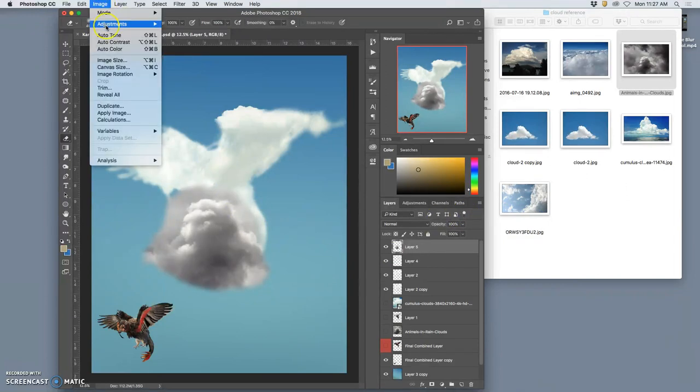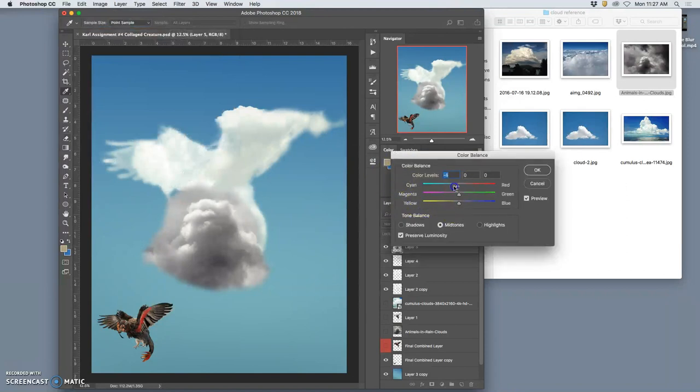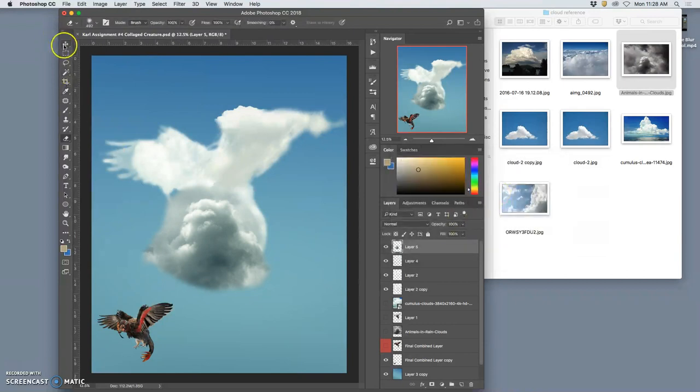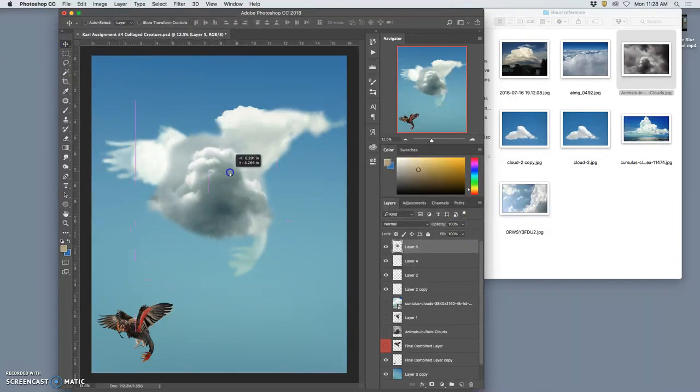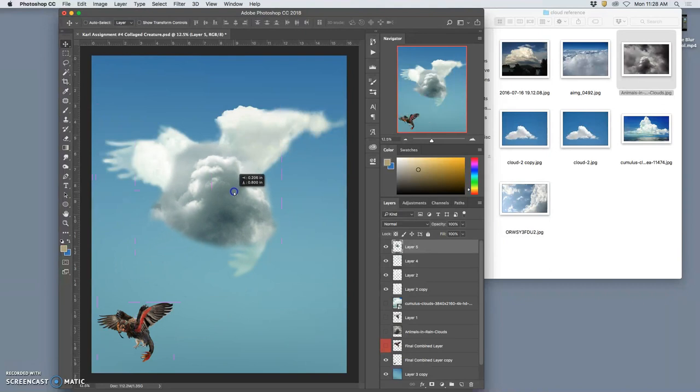Now that the levels are taken care of, I can go to color balance and I can try to bring in some of that color, the cyan, the yellow. So I use this reference on purpose to show you how powerful these tools are to match. So we are not limited by the color of our reference. We are able to change it. All right, so I like that. Now I can move it where I think it needs to be, where I think it's most useful, and then I can start erasing away from it.